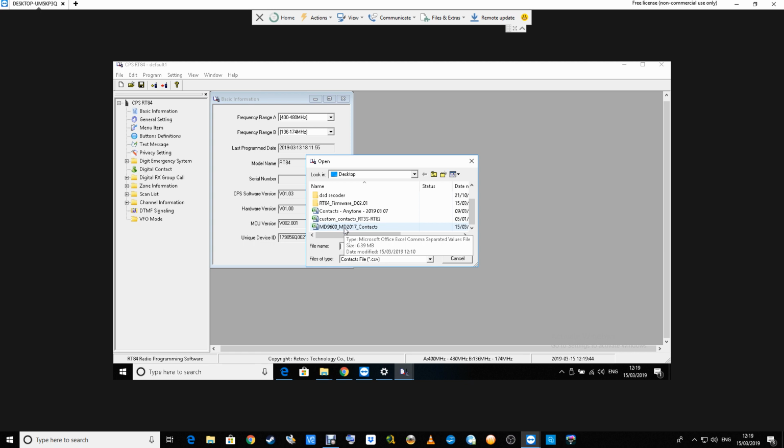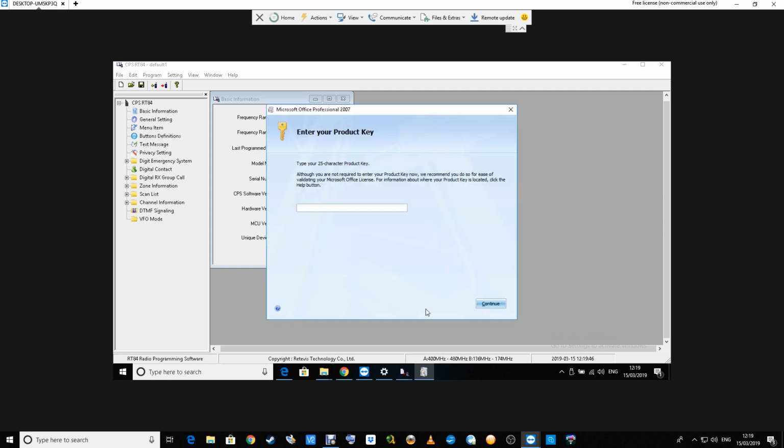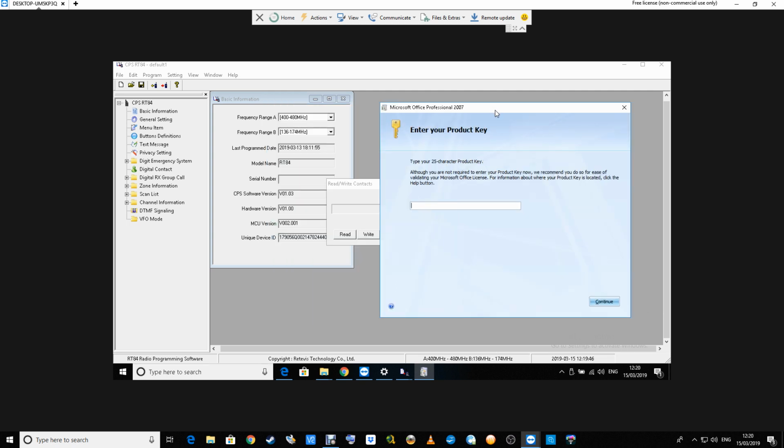When I click on this, look at the bottom of the screen. It looks like nothing's happened, but look about here at the bottom. You will see Microsoft Office start. Now, if you don't have Office and you don't get this screen, it does not import the contacts into the software. It will not load them because it doesn't know what it is. You have to have Office, and I've put a link to a demo version.